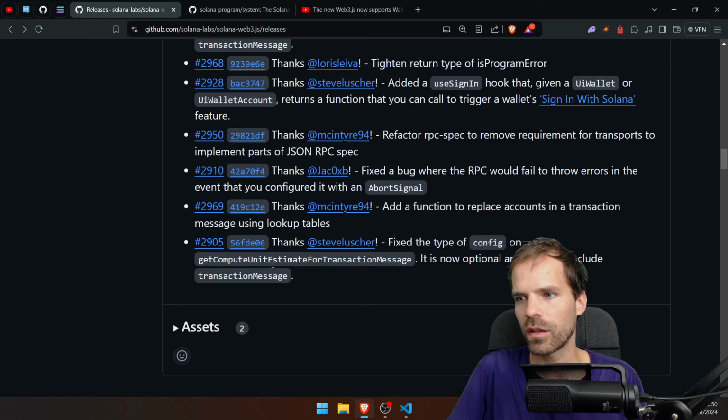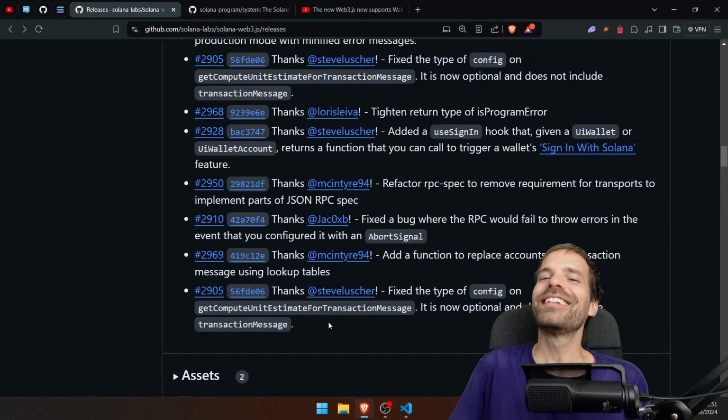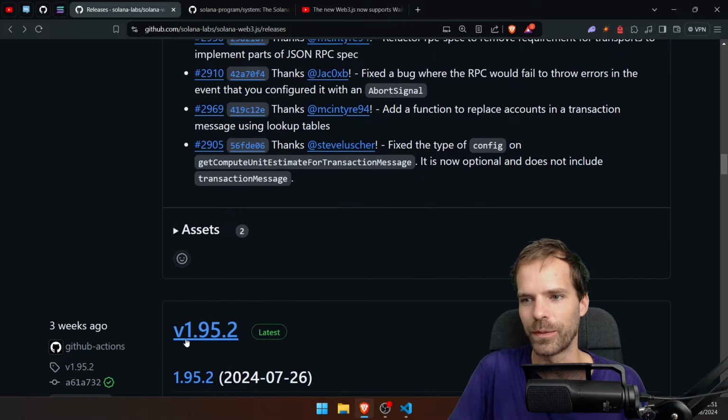Then fix the type of config. Is that the same thing? Okay, so that's just duplicated code. But they fixed it twice. No, it's the exact same. Okay, sweet. We're at 195, or we're getting close to 2.